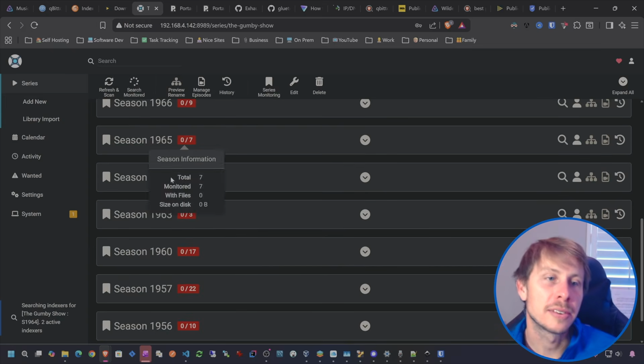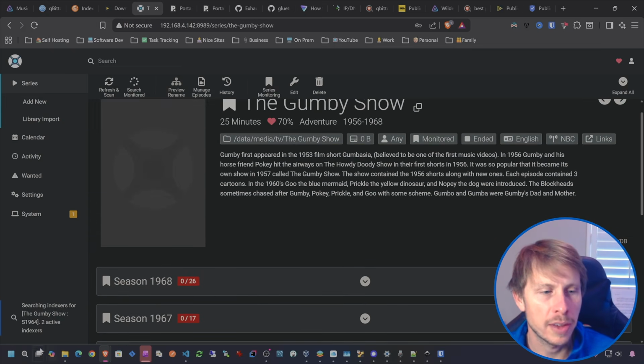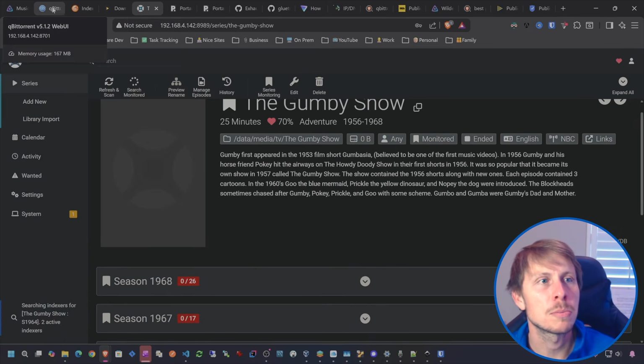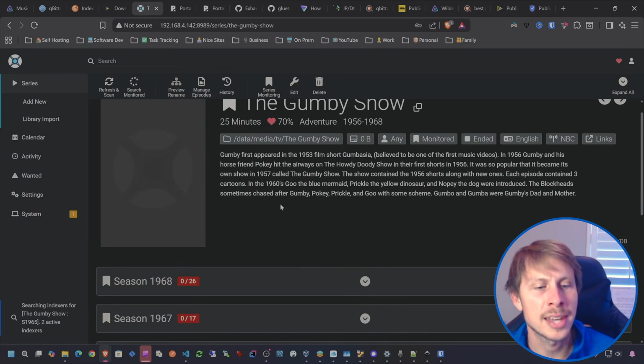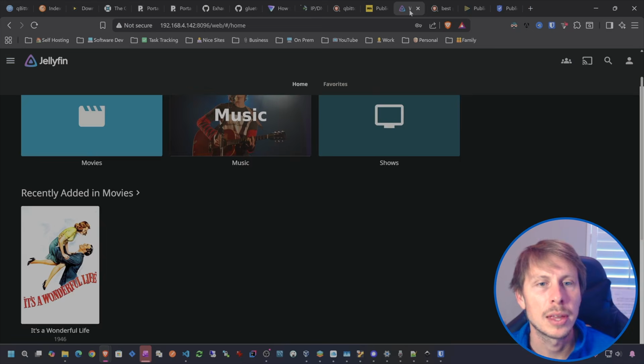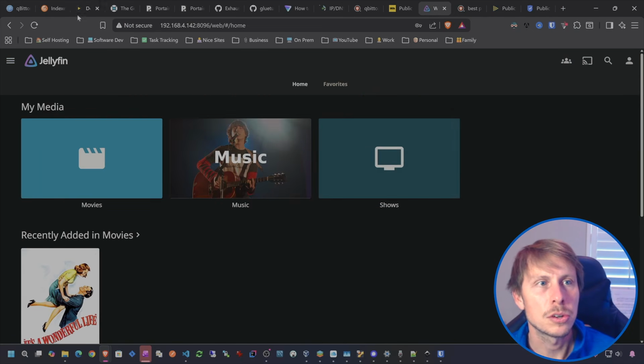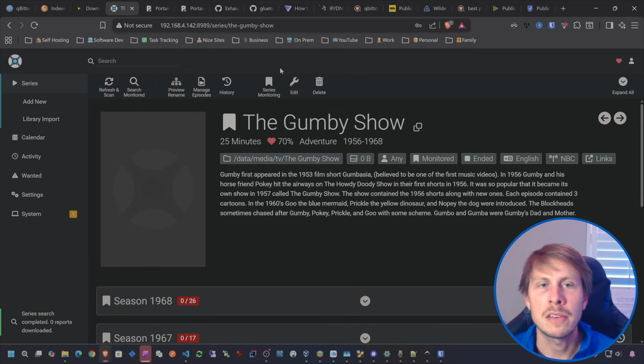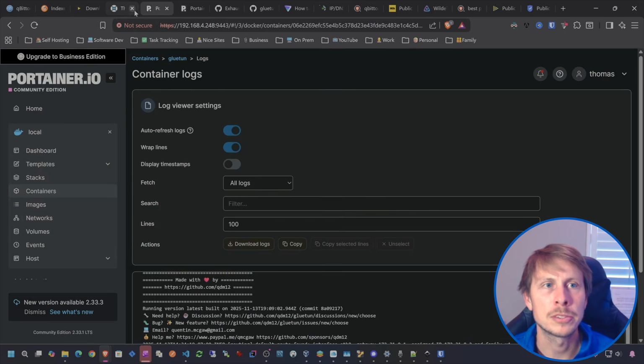So in any case, if one of these was found on our indexer, it would submit the job to qBittorrent. qBittorrent would download it. Sonarr would detect, and then it would move it into our media folder, and our Jellyfin will pick it up as a newly added TV show. So almost go ahead and give up on our public domain TV shows, but you kind of get how that works.